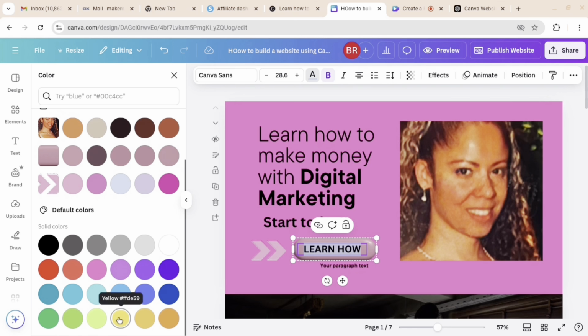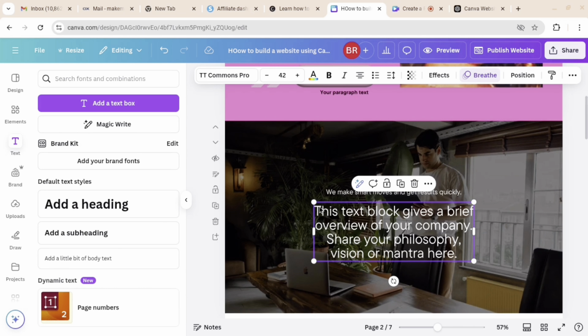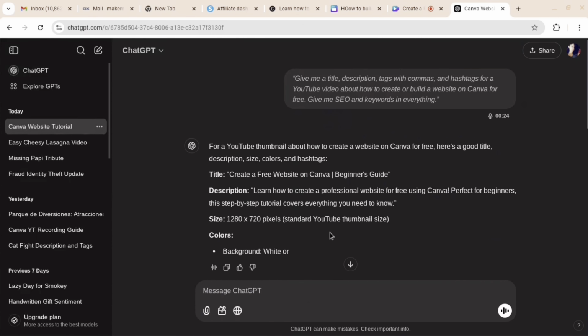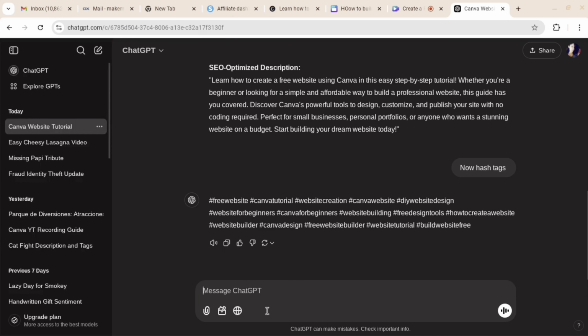So let's go to the second page of the website, which is going to be for you to put in a little bit of an overview of your company or your business or the vision that you have. There is no reason for you to get stuck and not know what to do with your website. If you're having any issues, go to ChatGPT. You can just type in and ask ChatGPT to help you. And ChatGPT will give you some awesome, great answers that you can use.